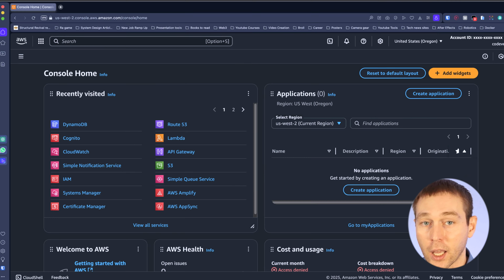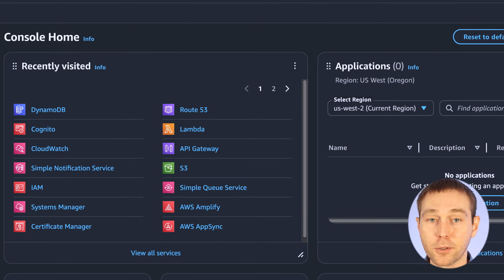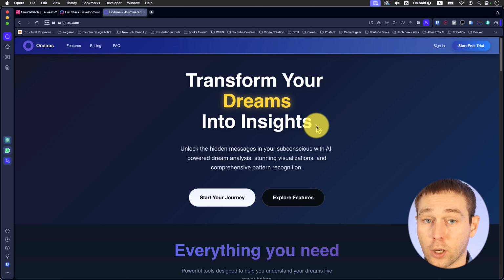Behind the scenes, it's powered by 13 different AWS services. I'll walk you through how each one of these fits into the flow of my web application. Here we are on the website and it's called oneiras.com. I'm using AWS Amplify to host and deploy the app.